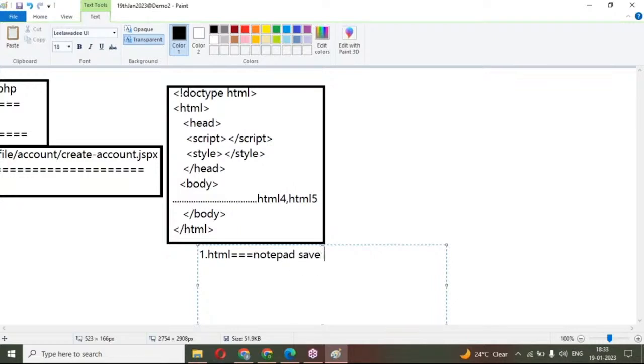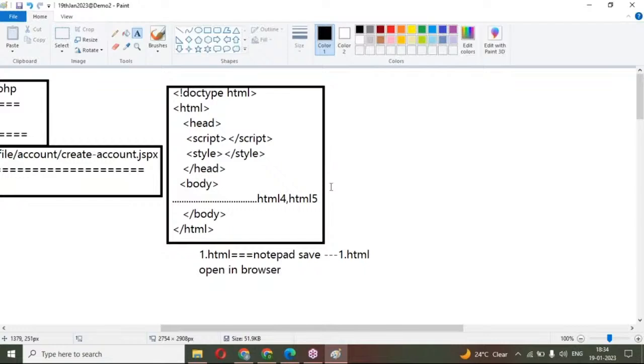Save the file with any name, one.html or anything. Then after that, open in browser, any browser. By that you can see the execution of that particular code in the browser. Execution we always do with the browser.